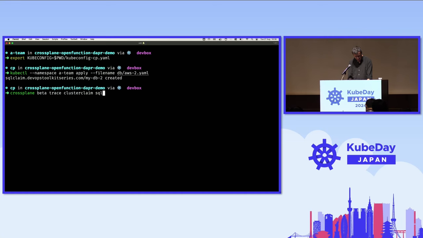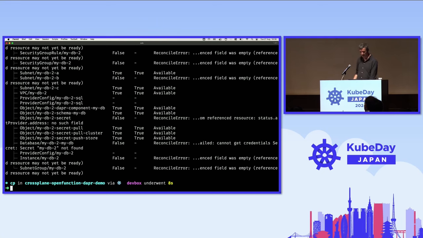SQL claim, I think. No, SQL claim, right? Behind that simple interface, a lot of things will happen, and you will see maybe if it works. It will. There we go. You can see that now it's being created, VPC subnets.